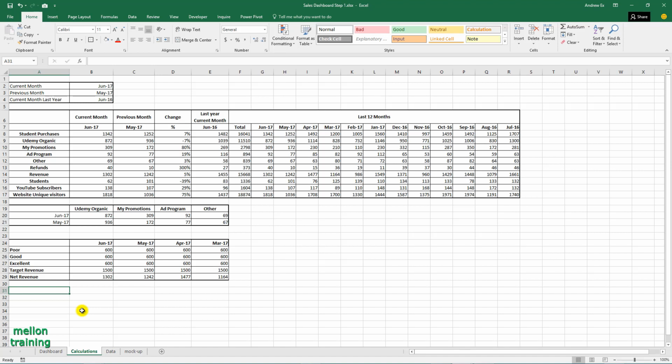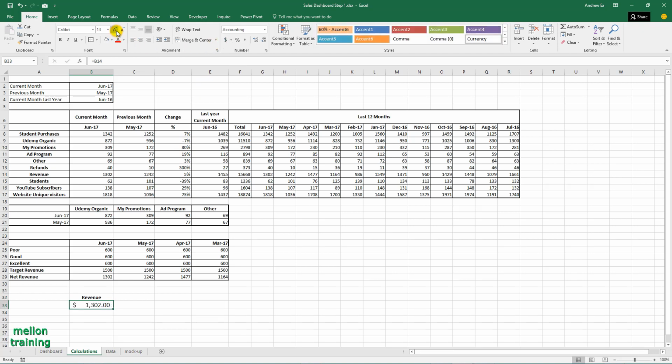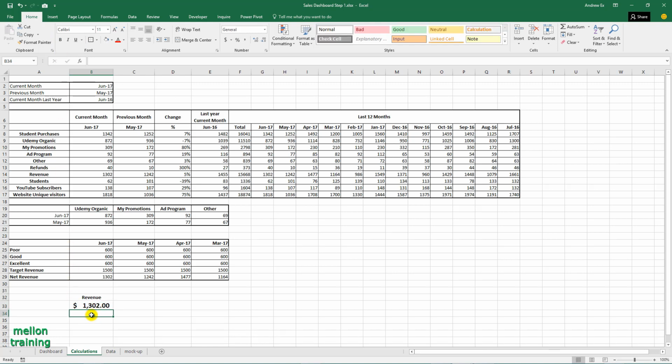The first metric is revenue. Use relative reference to connect these 2 cells. This is a reference to A14 here, and this is the reference to the value here, which I will format in currency format. This is the percentage change.